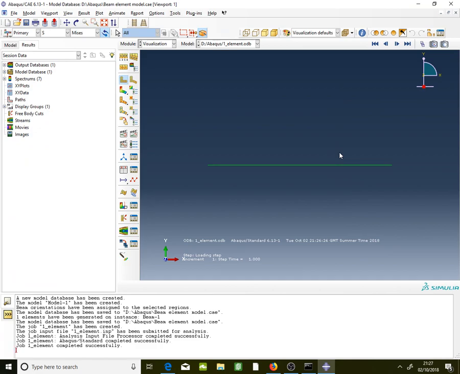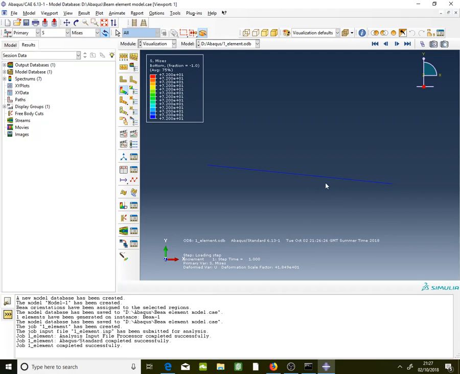Let's search around these results. That is your beam. If you go here, you will notice a number of options. For example, this is plot contour on deformed shape. So when you click there, it will give you the deformed shape with the result. Now, the result is presented here.